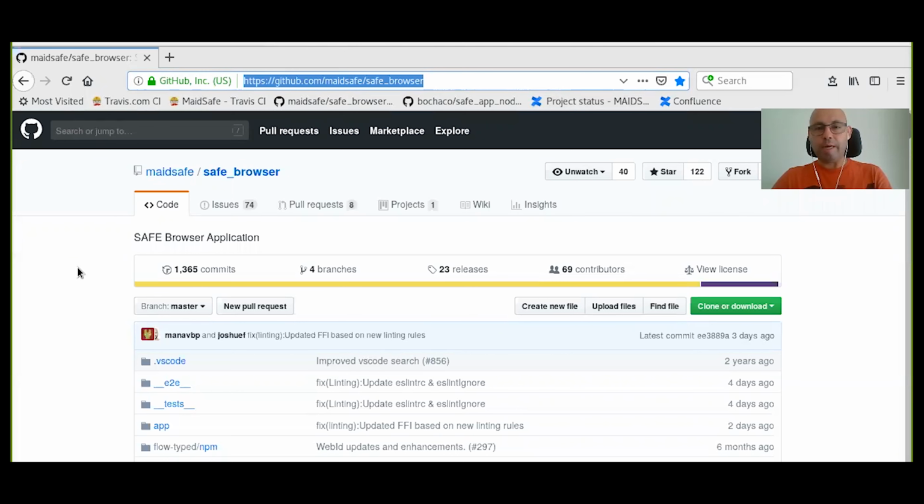And finally, we're going to have a Q&A session where we can answer questions that you have and try to help any developers out there with these types of questions, especially if you are trying to create applications or maybe just trying to understand more about the Safe browser.